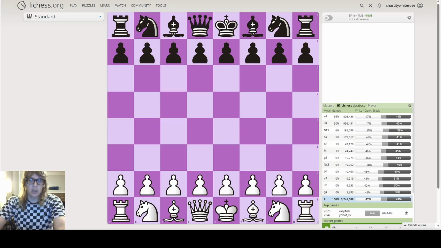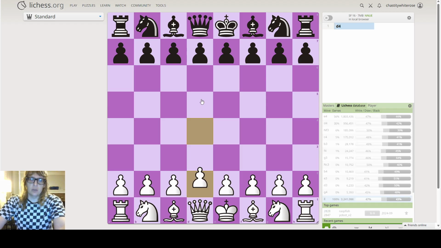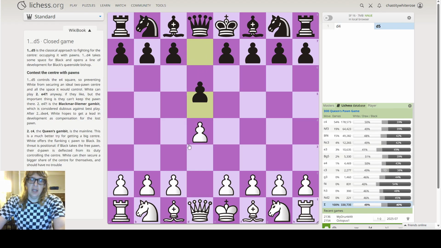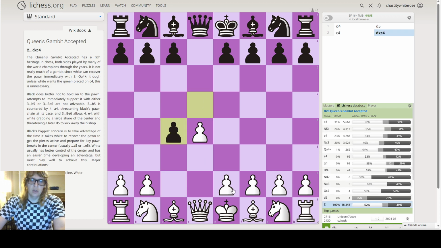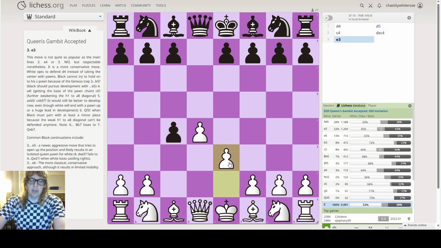So let me switch my scene a little bit here. This is Lichess that you see on the screen. This is the analysis board. I can move pieces around, and I can basically play chess with myself if I want to, which is an interesting concept.